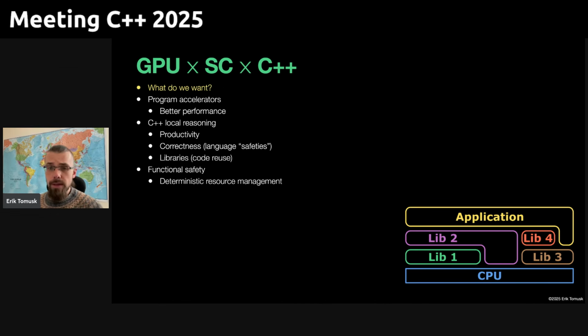So for example, in this diagram here, if library 1 and library 4 are using a hardware accelerator, we don't really want those libraries to have to agree with each other that they're going to be using the accelerator at a given time. And we don't want the application to need to tell library 1, now you can do a thing with the accelerator, and to tell library 4, now you can do a thing with the accelerator, because that will completely destroy our local reasoning, and it will create a lot of horrible global state that is very difficult to manage. So what we want is deterministic local reasoning for accelerator resources, as well as all the other resources.